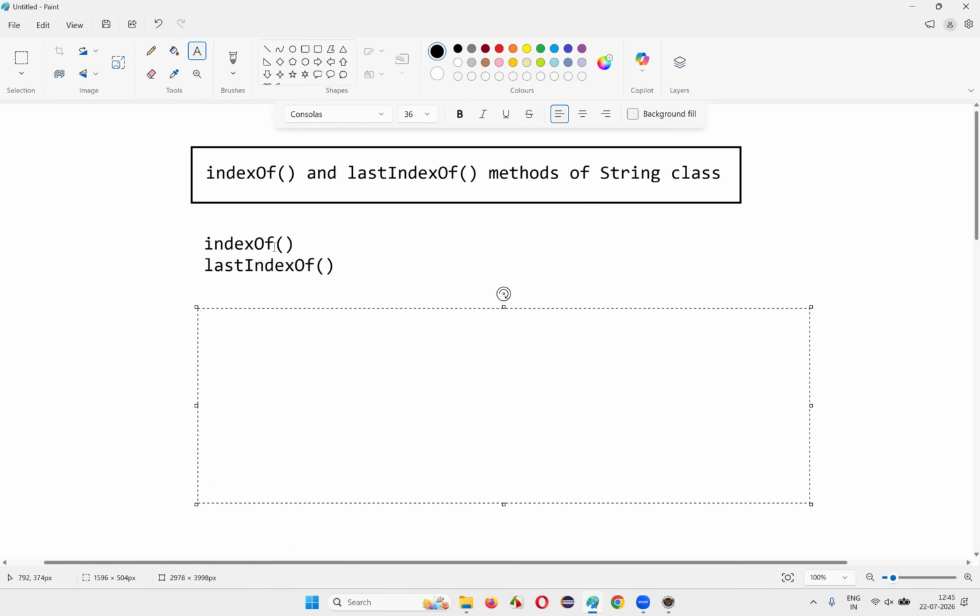So what will this indexOf method do? Inside indexOf, you can provide a substring surrounded by double quotes, and it will give you the index position of that particular substring in the given string. For example, there is a string. Let's say I give my name as a string, and I am using indexOf, let's say "R", like this, surrounded by double quotes.